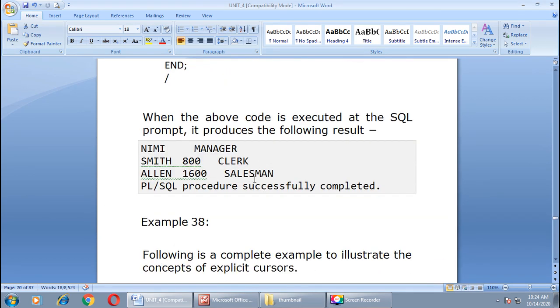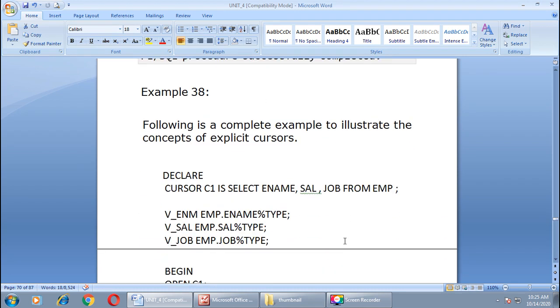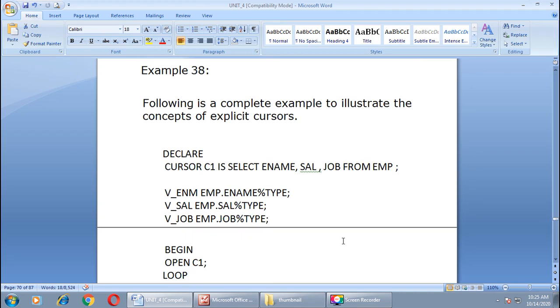For that we will use a looping structure in our example. In the same example, we will replace all these lines with a single fetching statement, which is possible with the help of a looping structure. So let us begin with example number 38. Following is a complete example to illustrate the concept of explicit cursor. Here we will cover the four steps: declaration, opening the cursor, fetching the value, and closing the cursor. Okay, so let us start.